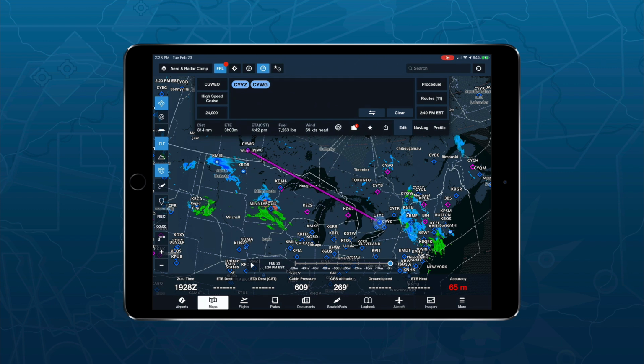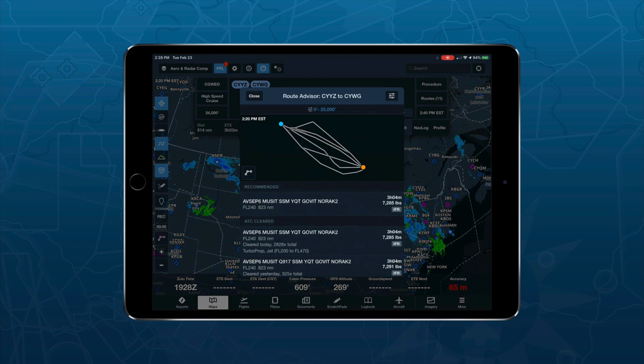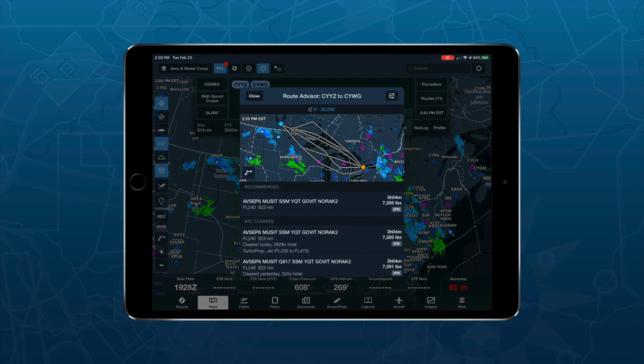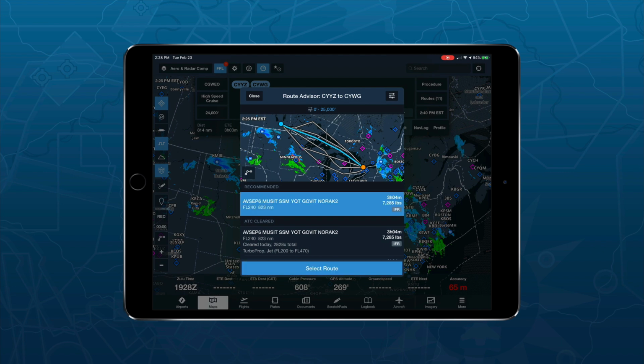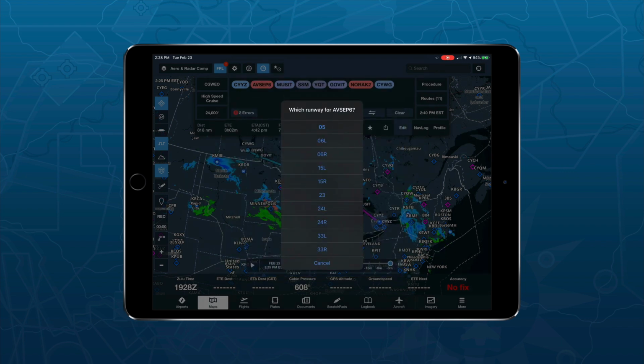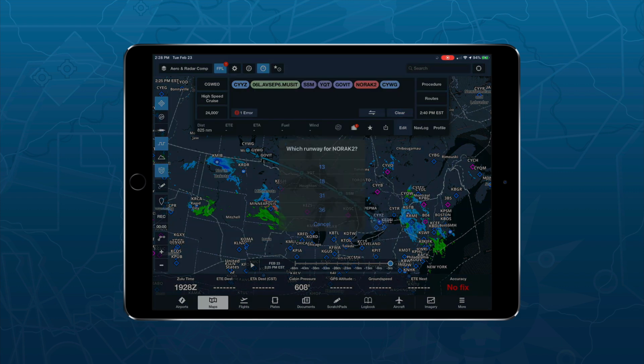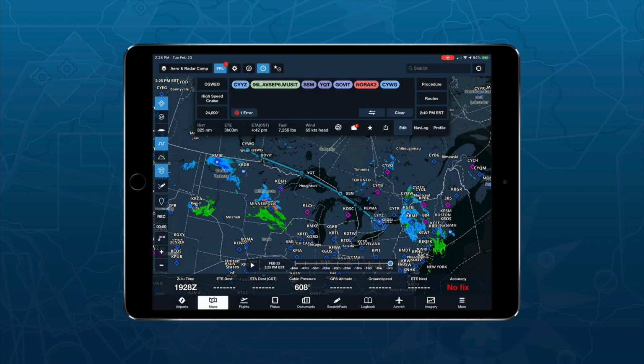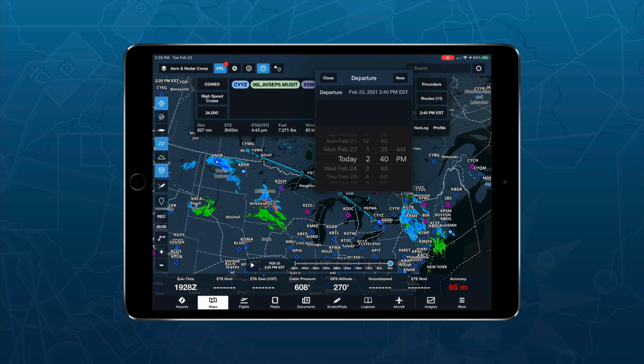Now, since this is a longer route, we're going to cheat a little and take a look at our route advisor and see what kind of recommended and ATC cleared routes there have been for this particular aircraft type in recent history. So we're going to take a look at the recommended route for this one. If I'm anticipating a departure runway and an arrival runway in Winnipeg, I'm going to put those in. I'm going to adjust my departure time to make sure that's accurate.